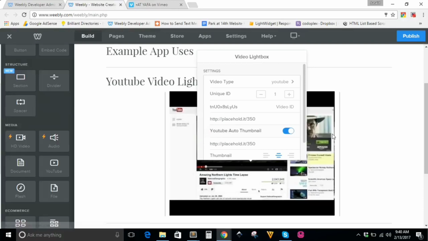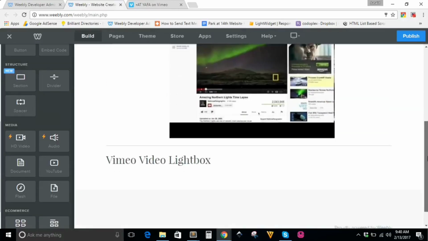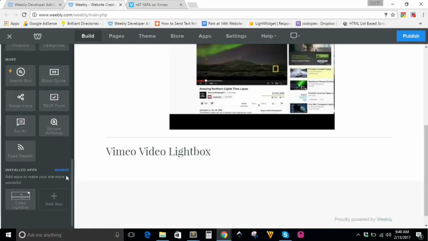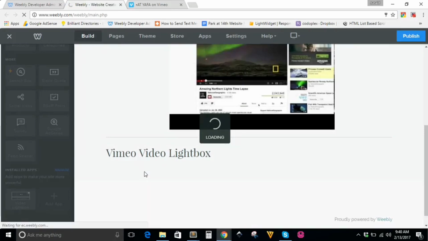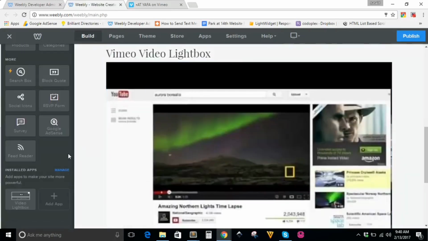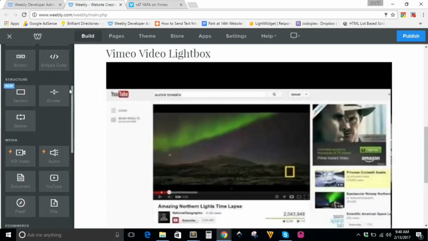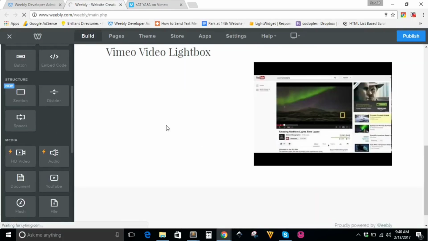Setting it up is a breeze. Simply install the app from the Weebly App Center and you'll be embedding videos in no time. Just copy and paste your video URL, set your custom thumbnail if you wish, and you're good to go. No coding skills required.